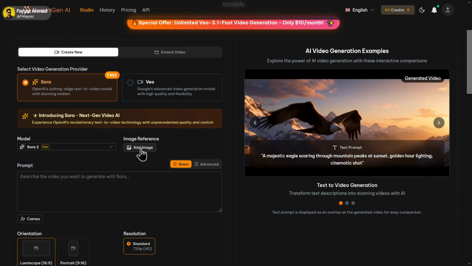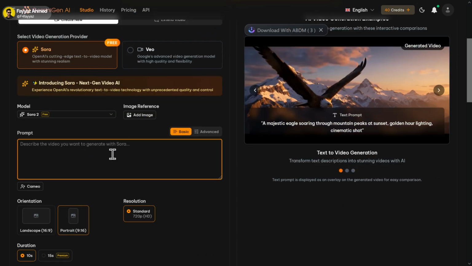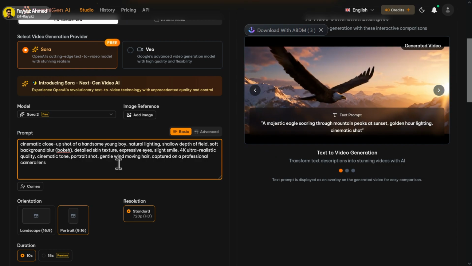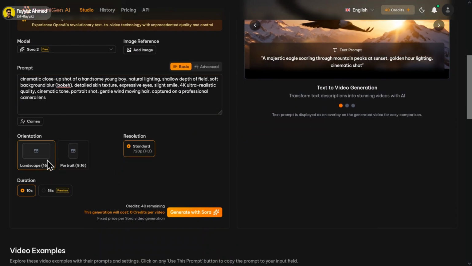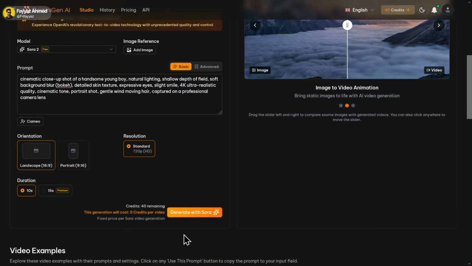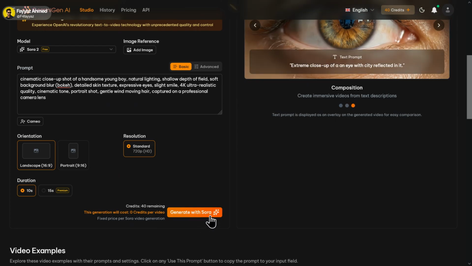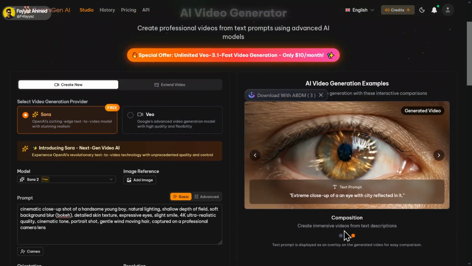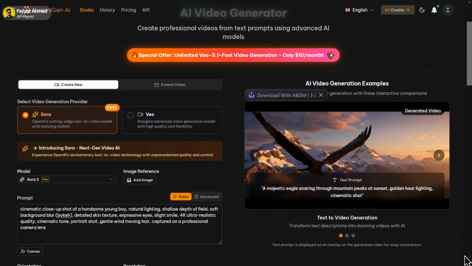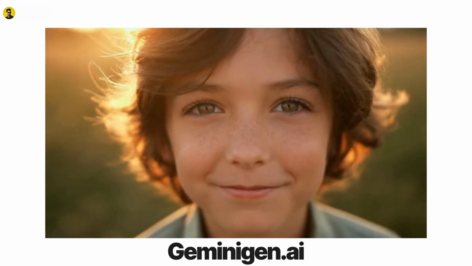Now I'll try text to video. Simply write your prompt, select the aspect ratio, and click generate. The system will start creating your video. And here you can see the result.